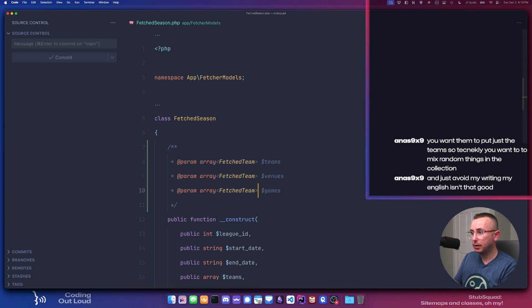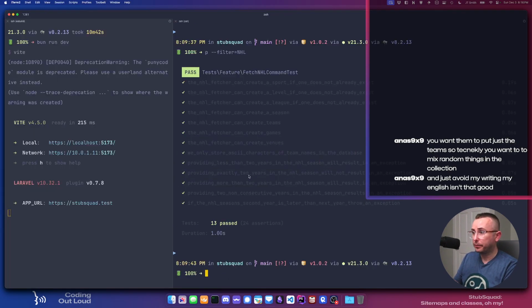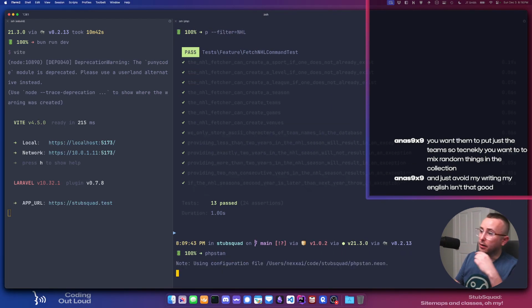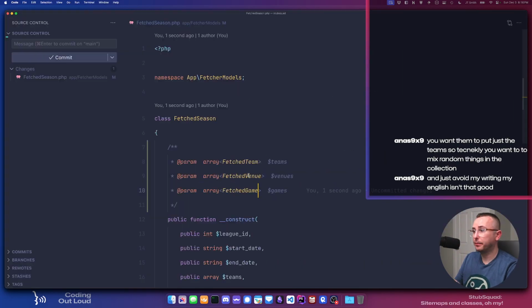So I'm curious, if we go fetched team, will it be smart enough to understand that? Probably not. This should be fetched venue. And this should be fetched game. Okay, so if we run PHPStan now, awesome.